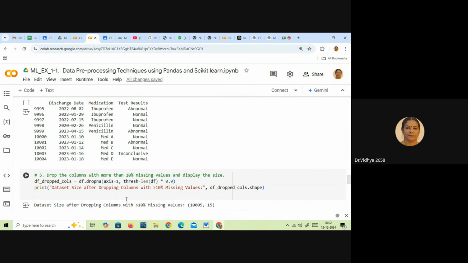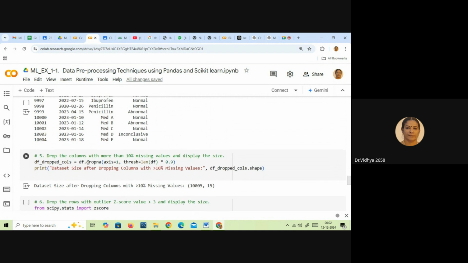So here, in order to drop the column, we have to use a function called dropna. This dropna is a function which will help you to drop any rows or columns. So here axis equal to 1 is given. It represents that we are able to drop the column, since the question asks to drop the columns with more than 10% of missing values. So axis equal to 1 means it specifies the column value.